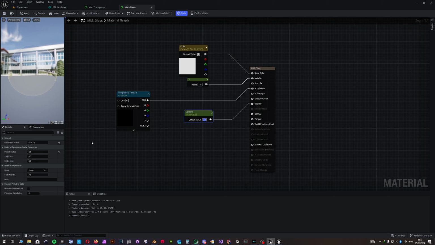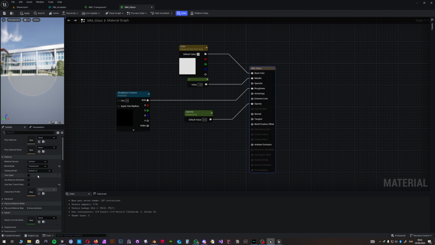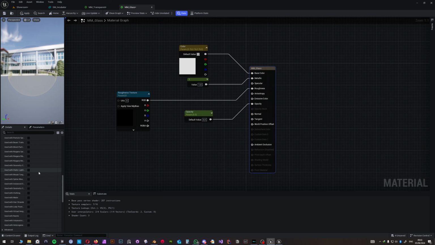Then we're going to need the index of refraction, okay? Now, it is disabled. And that is because the refraction method is probably also disabled. Take a look at it.